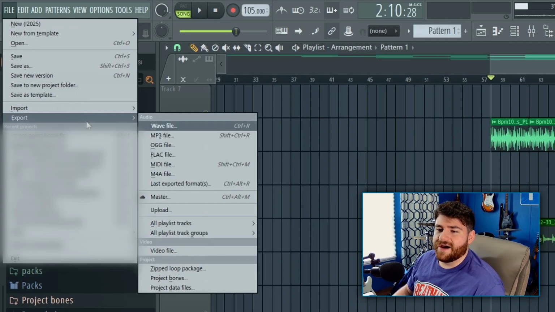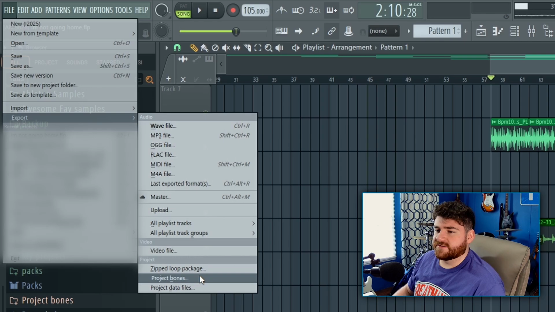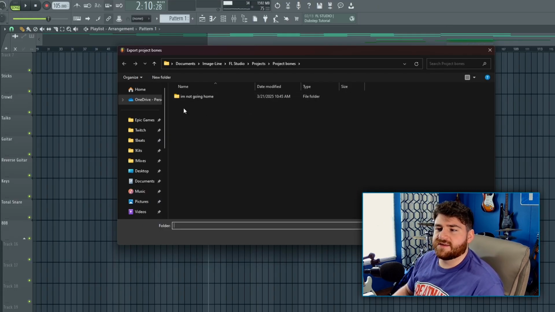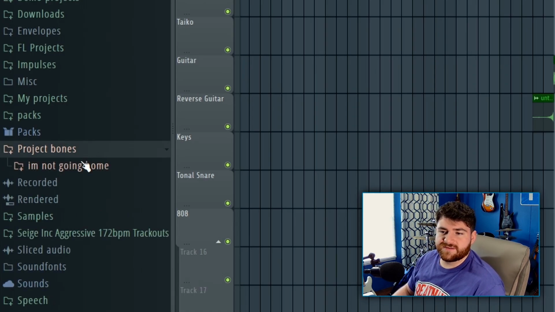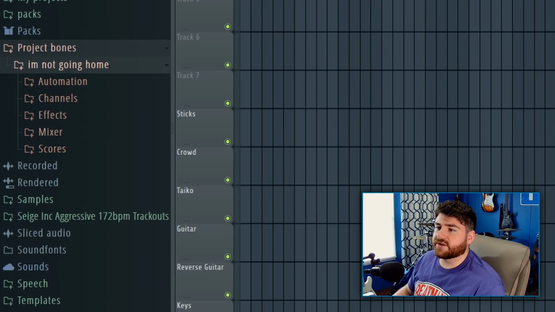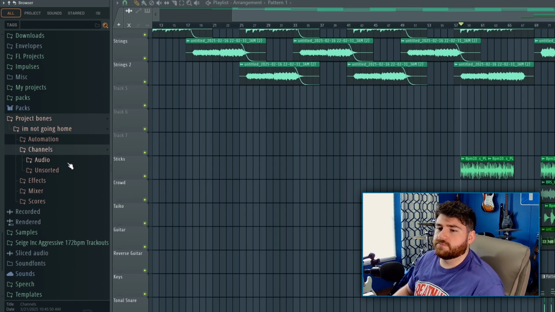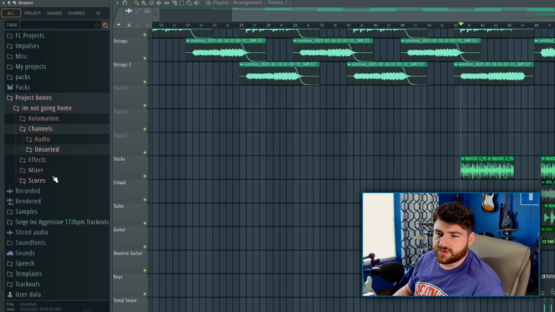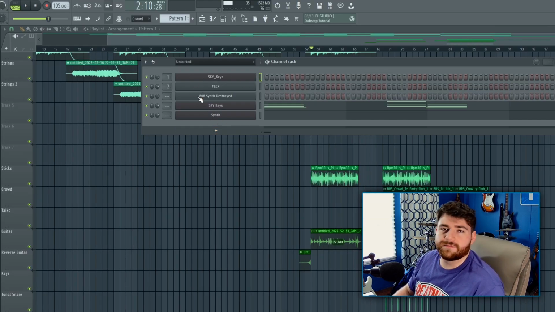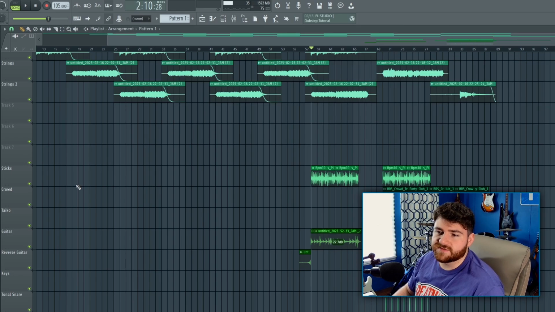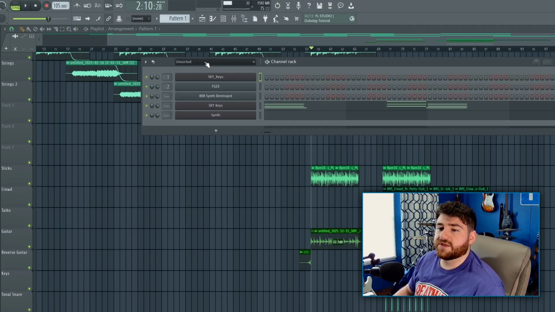So anyways, I go to File, Export, and Project Bones obviously, and I just title it what the project is, which is I'm Not Going Home, and immediately this little section here pops up. So I go to clicking around here, and this is just so much of a time saver. It exports your automation clips, your channels, both audio and unsorted as it says here, which unsorted is typically almost always going to be your instruments just because they're in the unsorted display filter here.